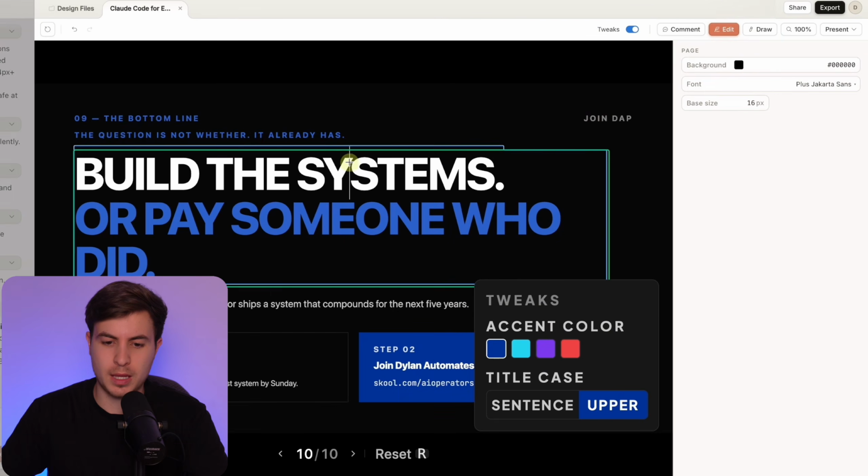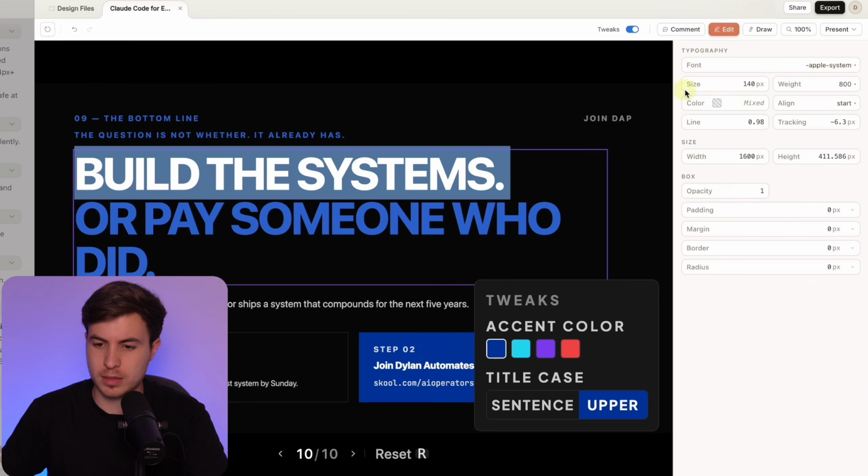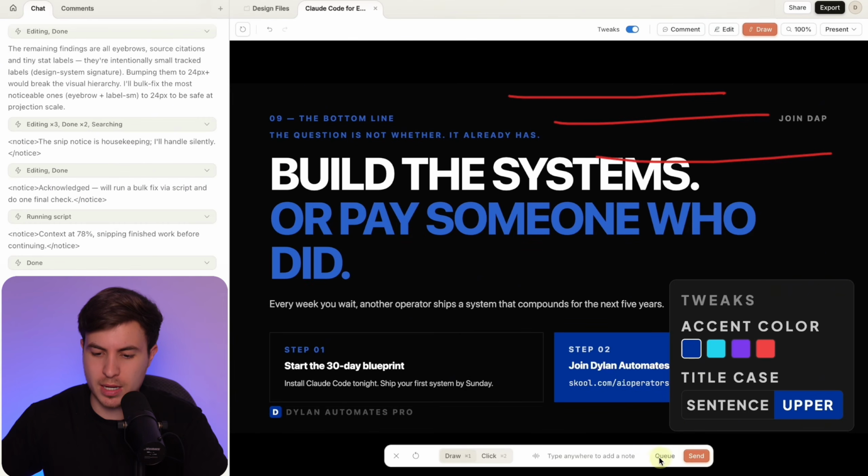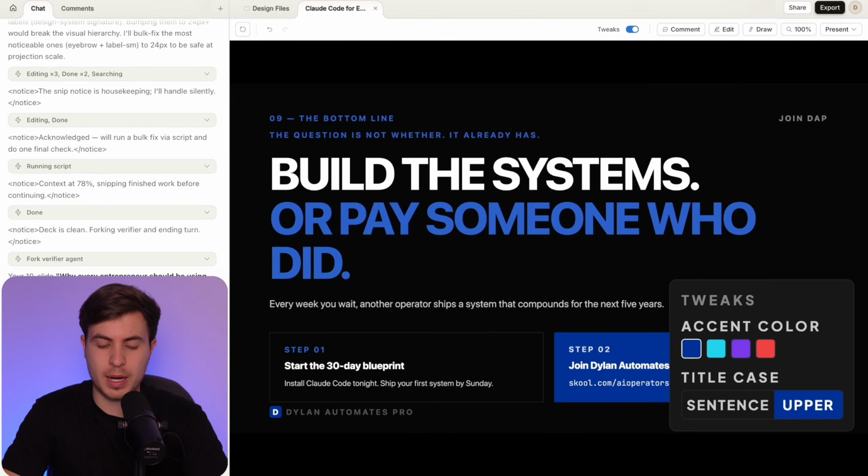So we can click edit, and then we can just go in here and edit the text. And then we can select on here and edit everything over here to the right. So it's awesome for customization. And if we look down here where it says send and queue, I just queued that, and then I can tell it to change this or add something, which I guess is pretty cool.